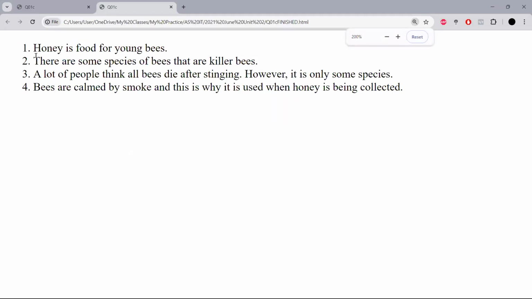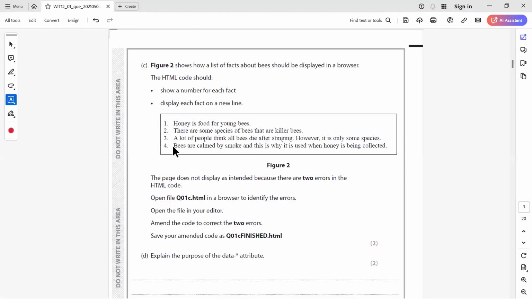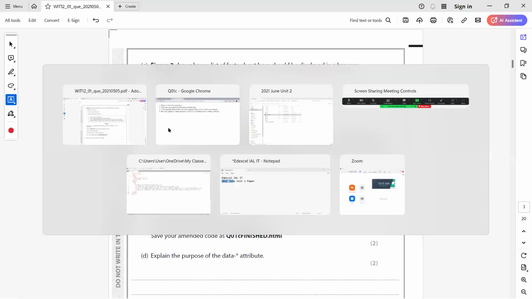Let's open that, and you can see, yes, it's displaying it quite fine. 1, 2, 3, 4. Okay, let me compare it with the question paper as well. 1, 2, 3, 4. So there doesn't seem to be a problem. Okay, so we are done with question C as well. I hope it makes sense to you.